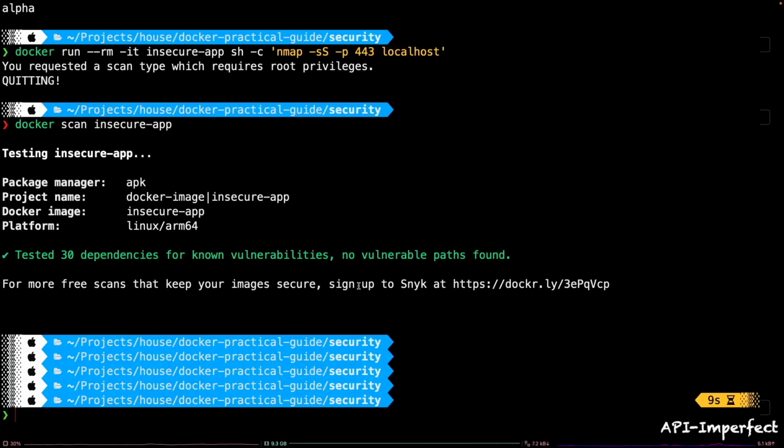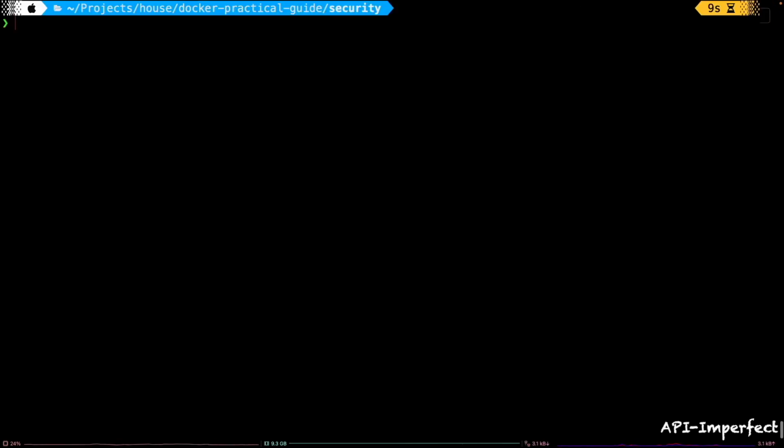We are now going to scan our previously created insecure-app image to ensure that the security vulnerability of running as a non-root user that we fixed was done right and that no more vulnerabilities exist. So in your terminal, let's clear this. You can say docker scan insecure-app.